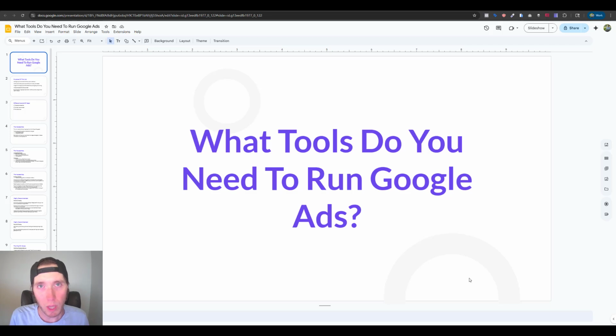So if you're looking to run Google Ads and you're just not totally sure what tools you should be using, where to start, I know there's a ton of different options. Today what we're going to do is go over what tools you actually need to run Google Ads.